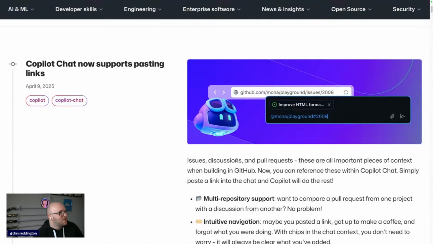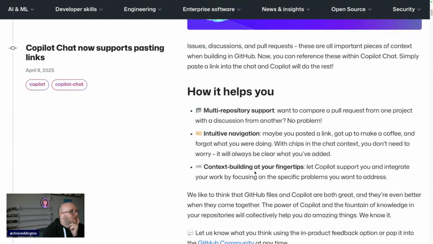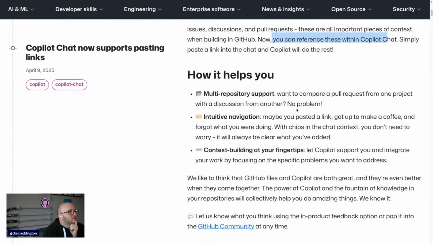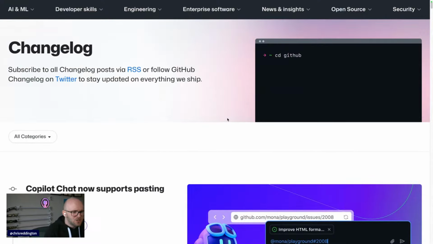Right, and then Copilot Chat now supports pasting links. I saw this one just before I was going live, actually. Haven't had the chance to have a play, but yeah, you can paste links into Copilot Chat now. So issues, discussions, and pull requests. Now you can reference these within Copilot Chat. Simply paste a link into the chat, and Copilot will do the rest. Got it. So I'm assuming it's just those types of links. Maybe we'll get a chance to try later, maybe not, because we've got a lot that we want to fit into today's session. So there you go. That's the latest on that one.